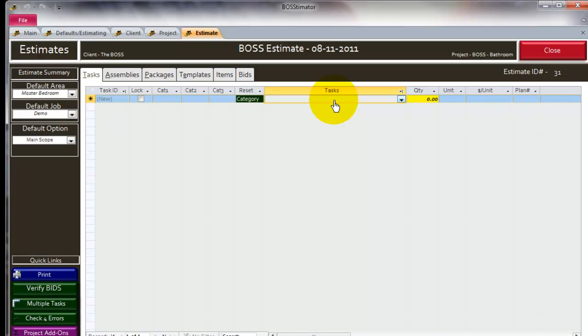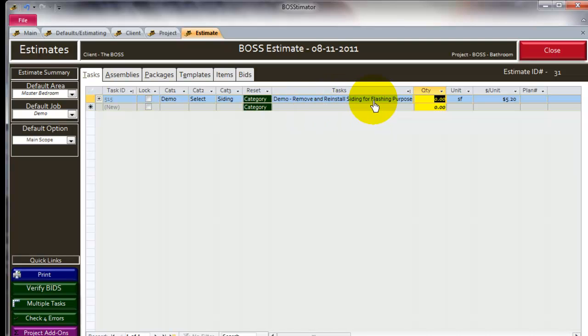I'm going to go ahead and put a task in here, and I'm going to put demo. That's fine. And I know we're not removing siding, so don't call me up and say you don't remove siding when you're working in a master bedroom. I understand that, but this demonstration is to show you the sorting capabilities of it. I'm going to call it 100 square feet at this point.